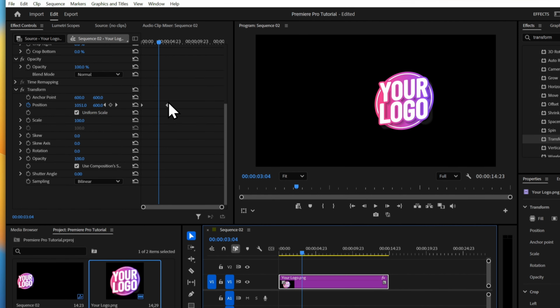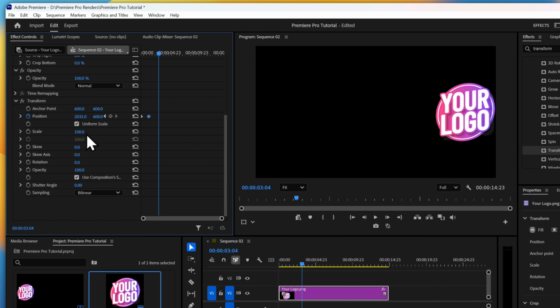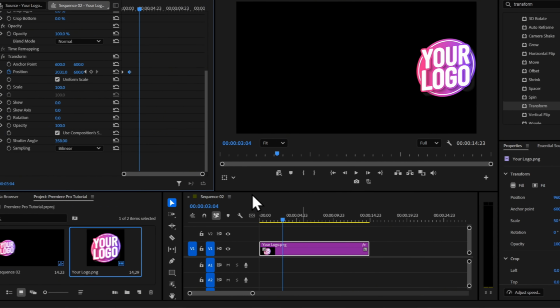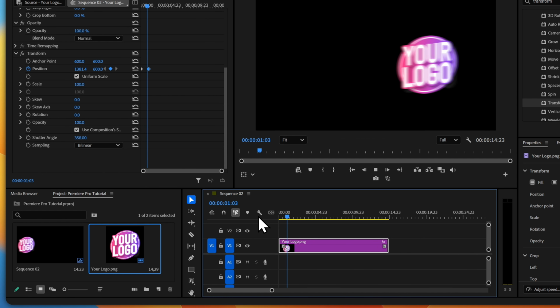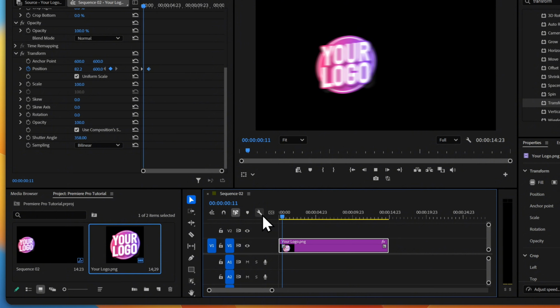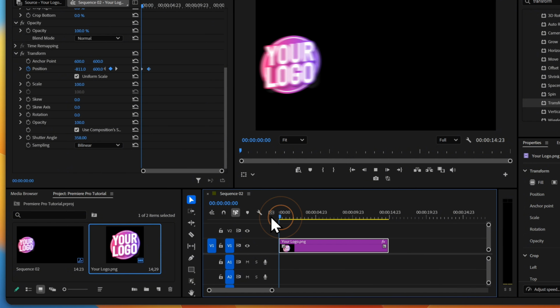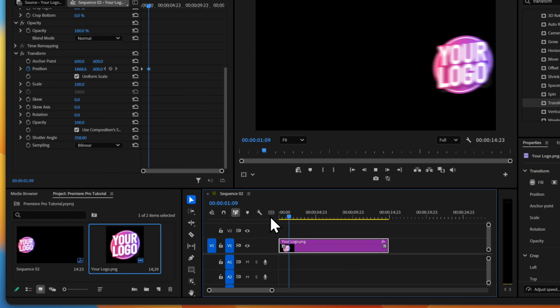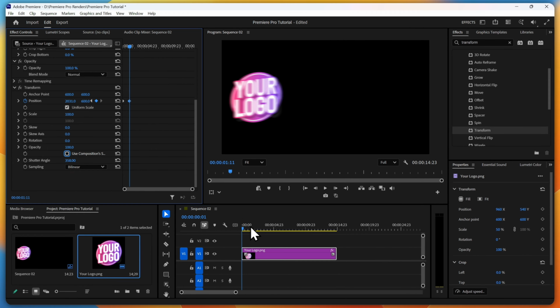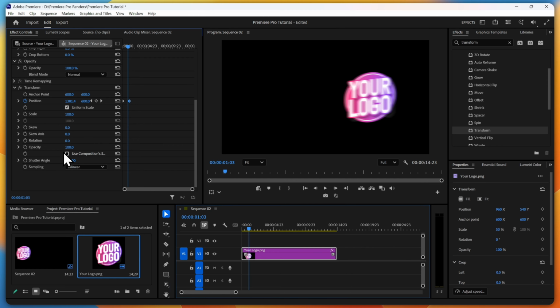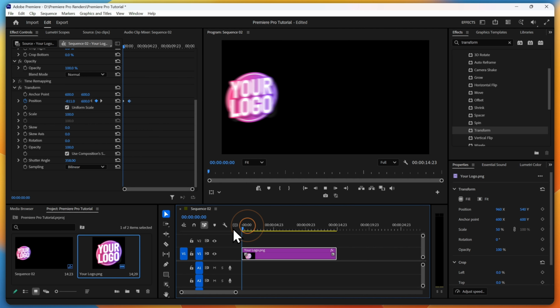Next, enable use composition shutter angle. Now increase the shutter angle value to around 360. When you play the clip again, you should now notice motion blur appearing during the movement. See, this blur simulates how real cameras capture fast movement, which makes the animation look much more cinematic and natural.